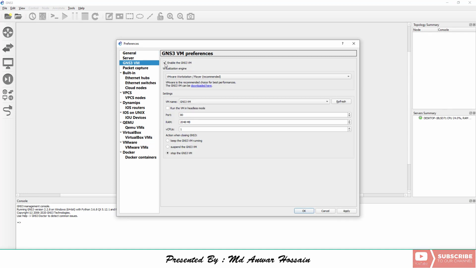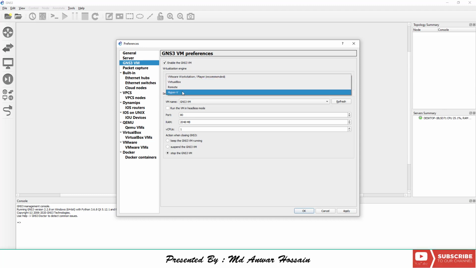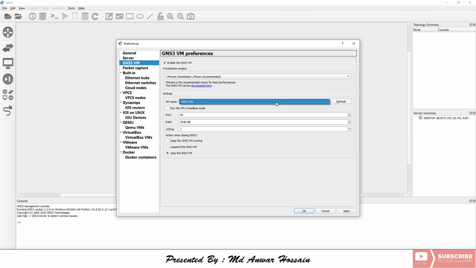Here we can see the virtualization engine, which I'm going to run VMware Workstation, and that is the recommended. Under settings we can see GNS3 VM automatically detected and we can see the RAM also. To get better performance, here I'm going to give 4 GB and the processor unit is 2. But if you want, you can keep the default configuration, but with the default configuration you may get slow performance.